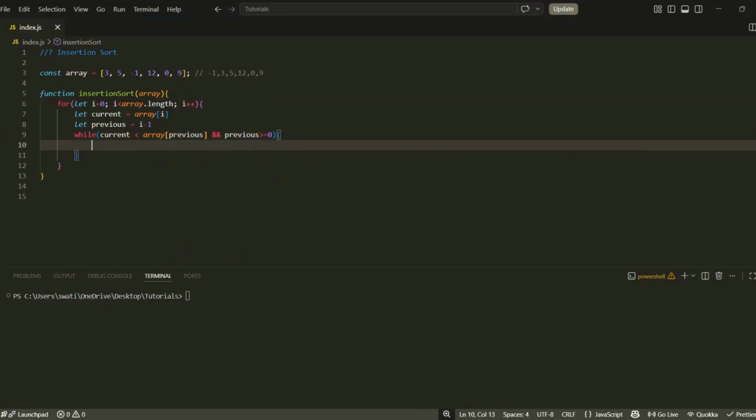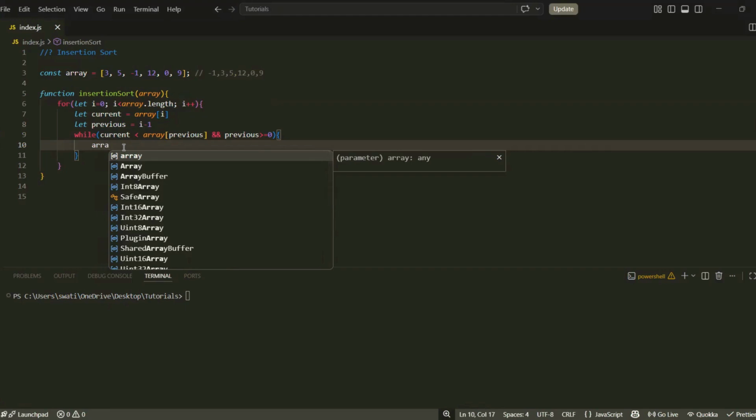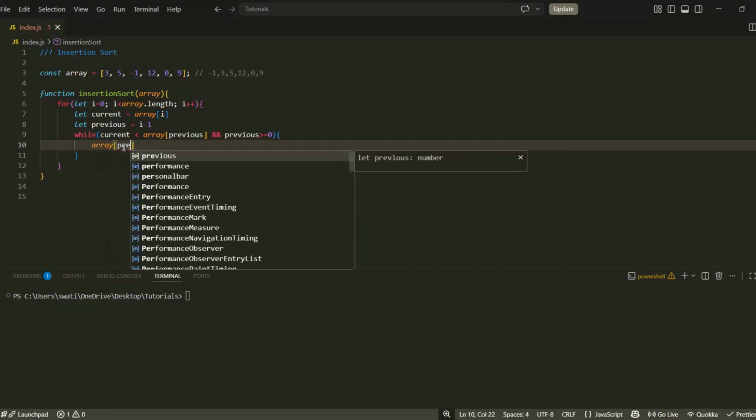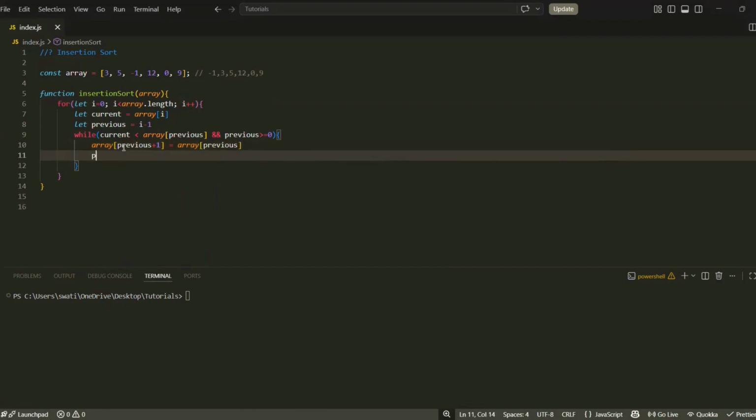And inside of this, since we have compared it, suppose the previous element was greater than the current element, then we move that previous element to its right side. So array of previous plus 1 is going to become array of previous, and then we are going to decrement previous.